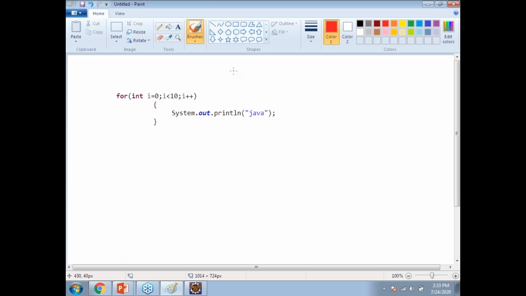So inside I it will be 0 initially. Initially I is 0. So I'm starting from this. So only one time this will be executed, initialization. So next is checking the condition. So 0 less than 10, right? I value 0, 0 less than 10. So first I executed this, then second I executed this.